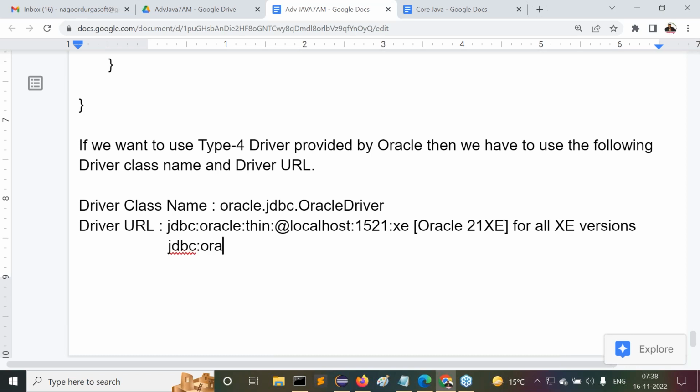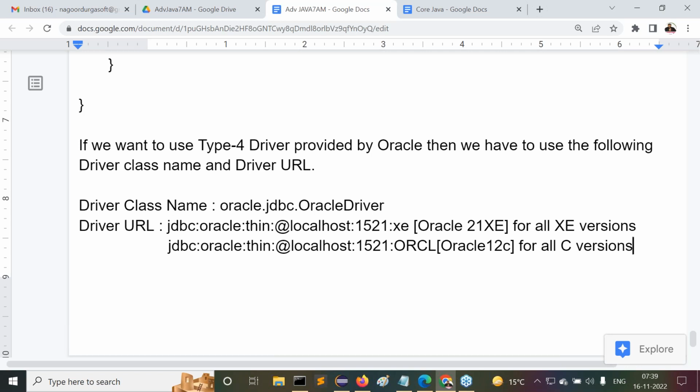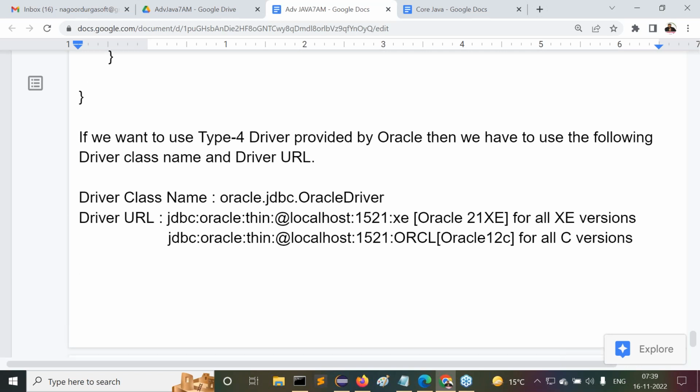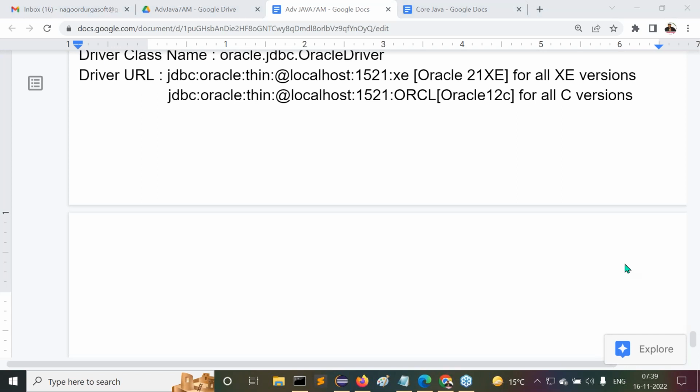jdbc:oracle:thin:@localhost:1521: ORCL. This is for Oracle 12C. In other words, this is for all C versions, that means enterprise editions. We have to prepare this depending on your database.